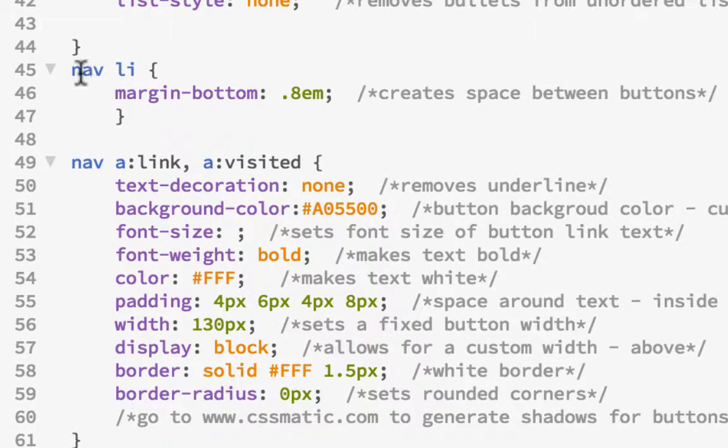I also have a property here for nav LI. That's the line item, like an individual item of a list. So if you had a bullet list, each item is a line item. And I have a distance creating space between the buttons.